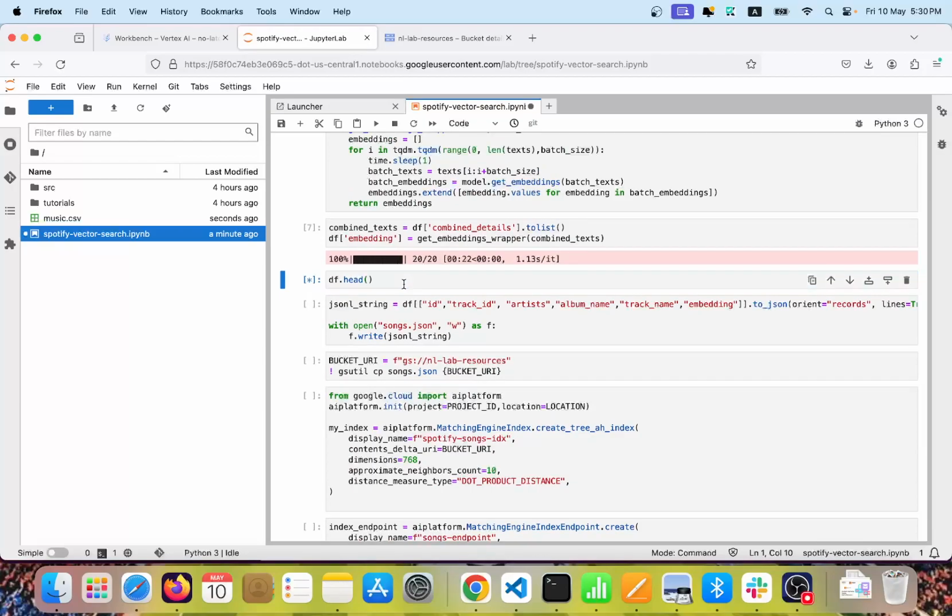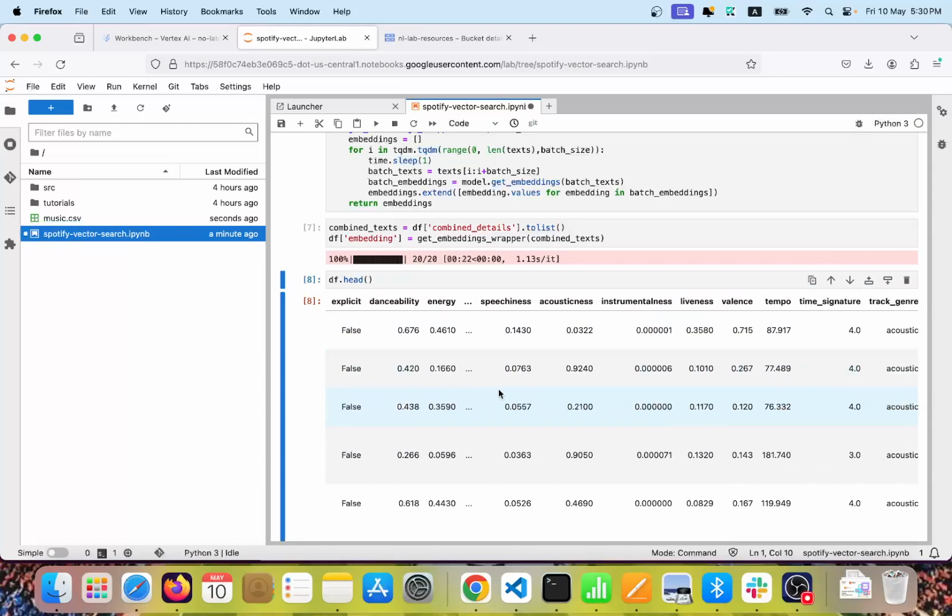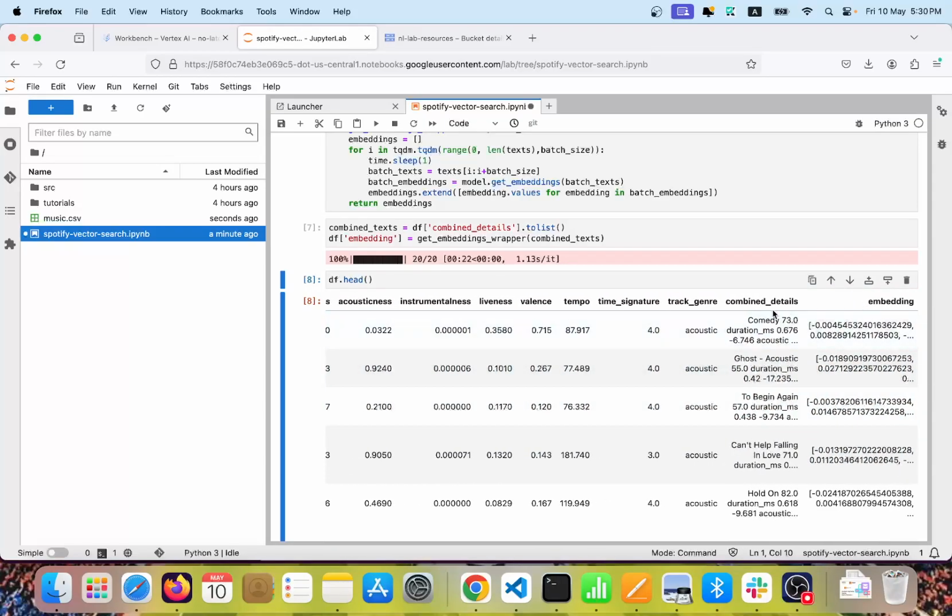All right, so we're done. Now let's do a df.head. You scroll all the way, you'll see combined details, which is a concatenation of other columns, and the respective embeddings for that specific row. All right, so every row has its embedding.